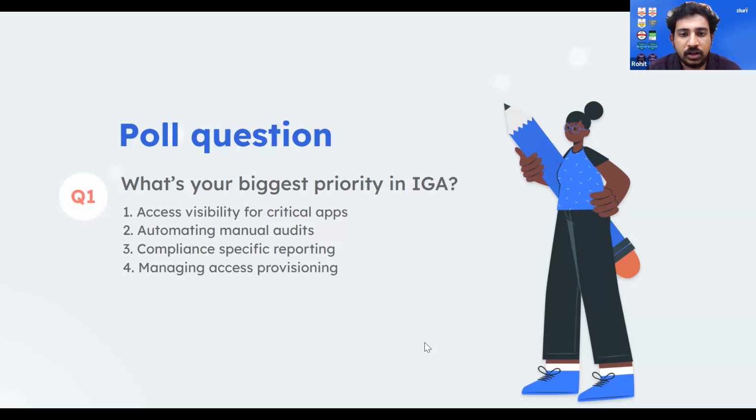Yeah, it looks like it's kind of an even split between access visibility, compliance, and access provisioning, right? So like we said, we want to understand how IGA is important to you today, and how we can help you get where you want to be when it comes to the security and compliance ecosystem.